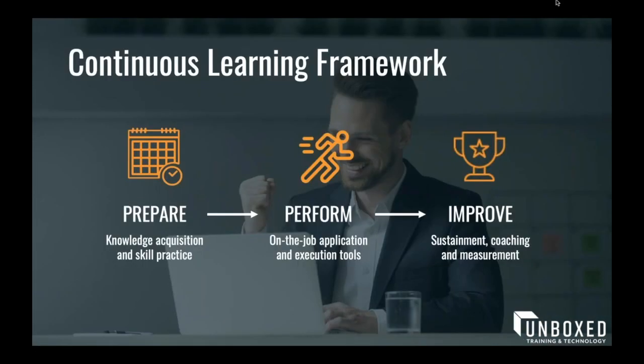And if you think about learning, we have a continuous learning framework here at Unboxed that we use with our clients that we call Prepare, Perform, and Improve. Prepare is that knowledge acquisition, the skill practice that a learner goes through. Perform is the on-the-job application and any sort of execution tools that we may have to help people while they're actually engaging with a customer or in a real work scenario. And Improve is really the sustainment part. It's the coaching and measurement and reinforcement.